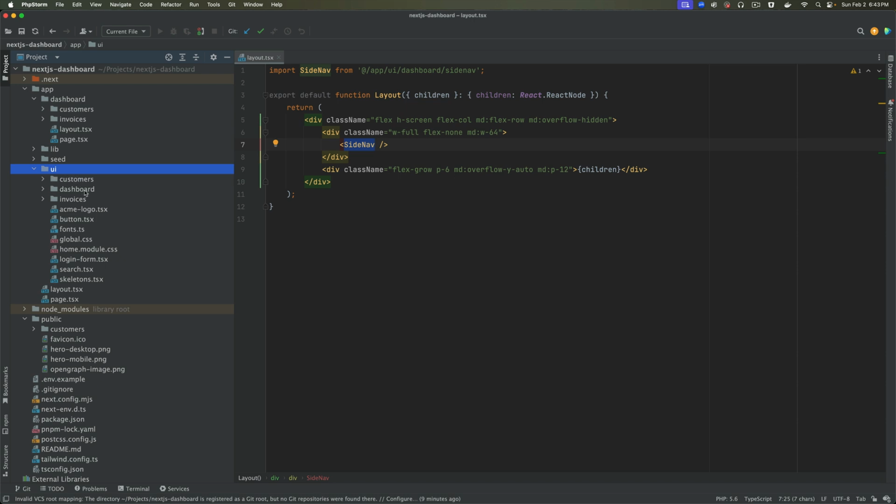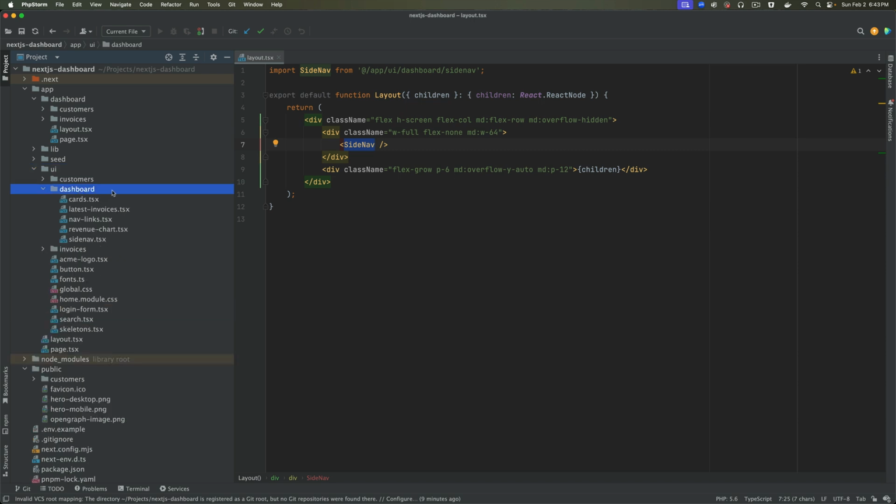Side nav is mainly going to be used inside of the dashboard, which is why I'm keeping it under a dashboard directory. You can keep it wherever you want, but it just stays organized because I know that all the components I'm going to be reusing inside of the dashboard, I want to keep inside of the dashboard directory. So UI is responsible for having all the components that are going to be used inside of the pages, because I don't want to make my page files too big, so I can reuse the components that we keep here.